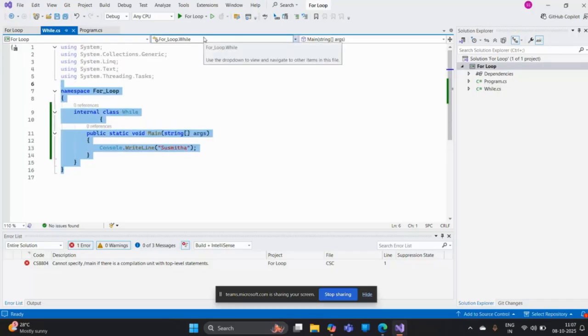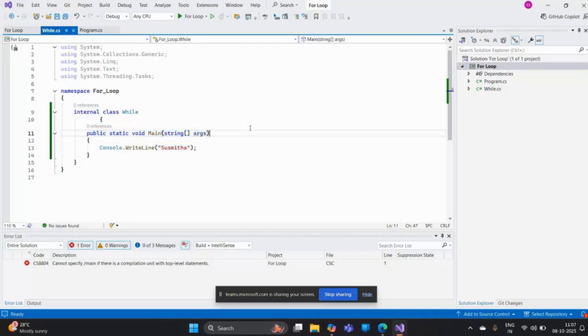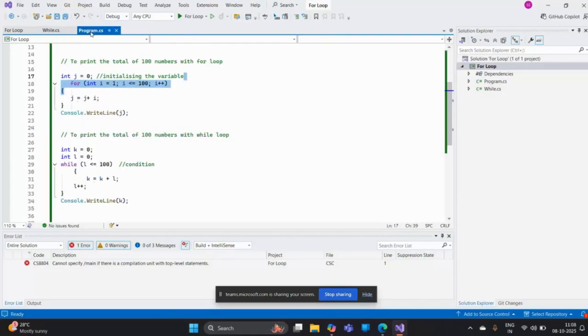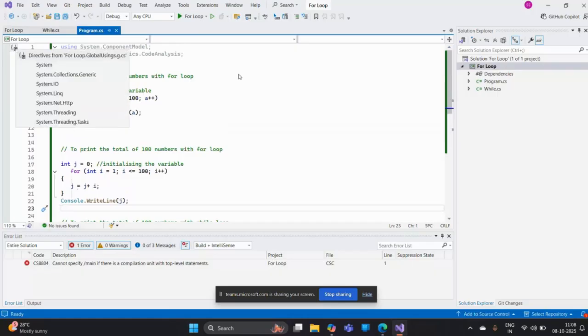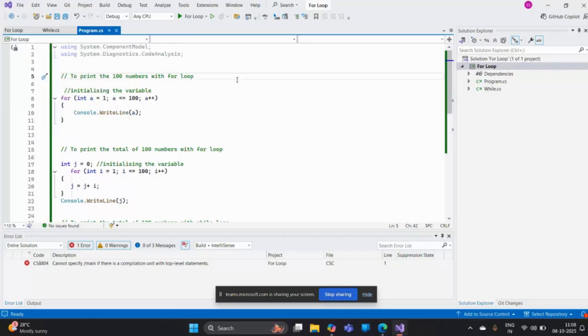Okay, show me your program. This is the program.cs file. Just scroll above. That's it. Okay, you have not actually made anything here. You have to go for the main function here as well.